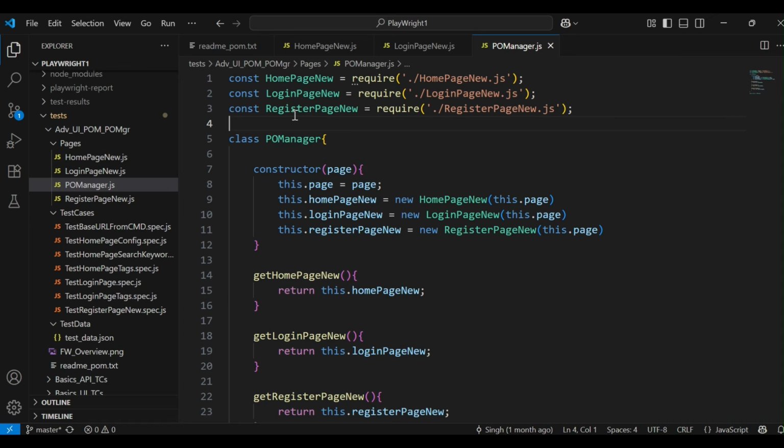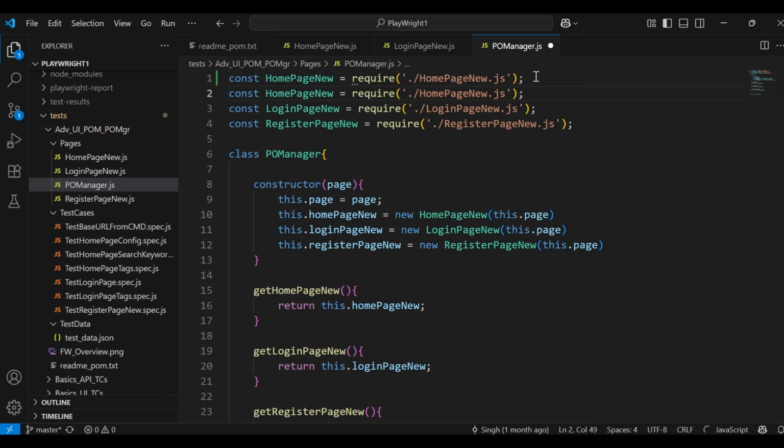You need to first import the pages, and this is the import style in Playwright: create a constant homepage new, require dot slash homepage new. This is very important, and I will tell you how to write this, because your path and everything can be different. Let me write it in front of you. You just need to create something like this.